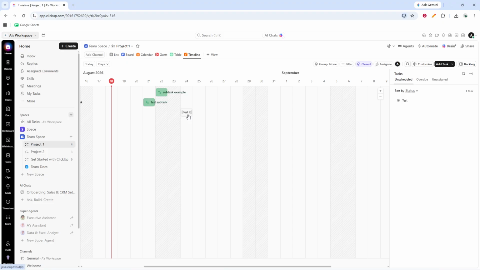After the task appears on the timeline, you can fine-tune its duration by clicking and dragging the edges of the taskbar. This allows you to adjust the start and end dates directly from the timeline, which is especially helpful if you're planning work across multiple days or simply want a better visual layout.